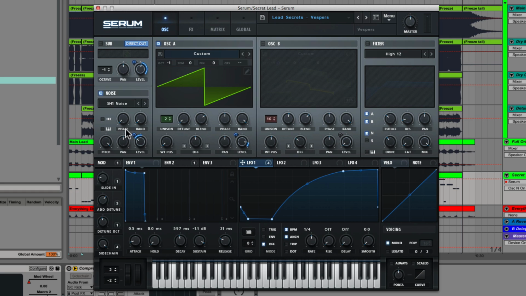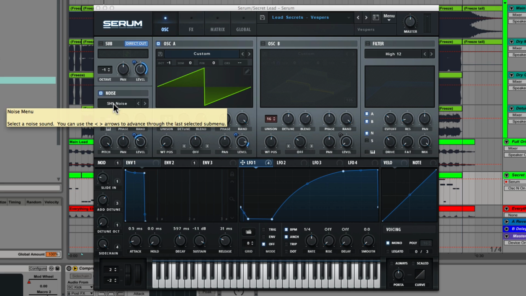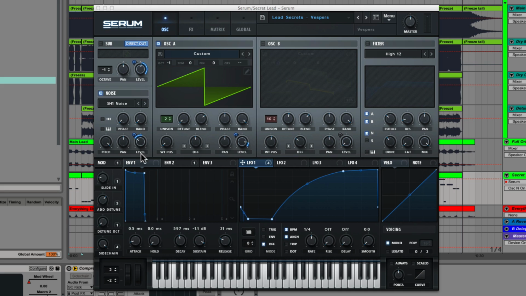Now we also have some noise. Let's go back here and we'll solo that. Okay, we'll go back to my instance of Serum. I added in the noise oscillator, and I chose the noise type SH1 from the Roland SH1. And let's listen to that. Here's the noise oscillator on its own.